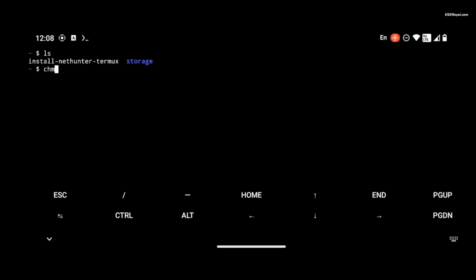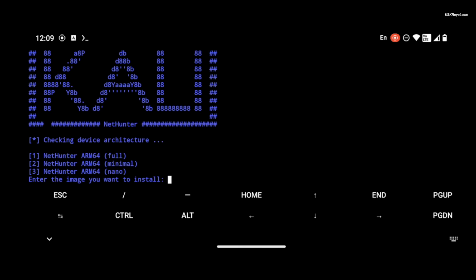To execute this script, you need to change the permissions. Type chmod +x space install-nethunter-termux, then run the script by executing this command. You will be prompted to select an image. I recommend choosing the full edition for a GUI interface. Now select the first option and press the return key.